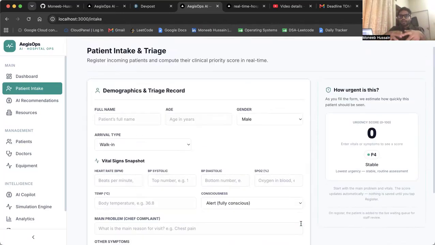And while this information is entered, our system assigns a priority level from P1 to P4 and an urgency score from 0 to 100, depending on whether he is coming by ambulance and how critical the patient is. The more critical the patient, the higher the urgency score and priority level.